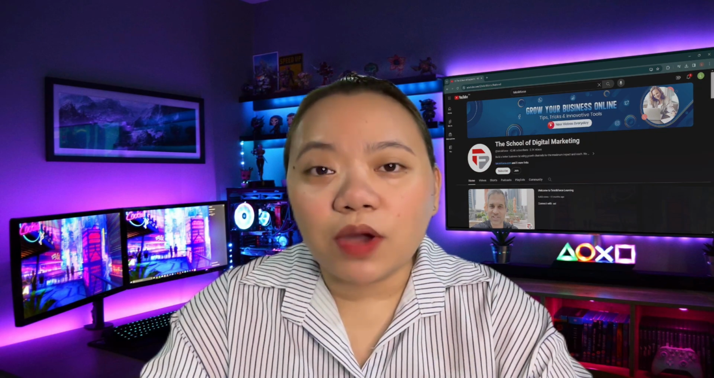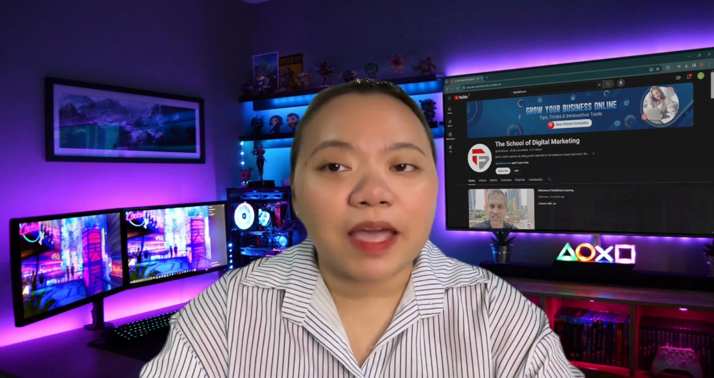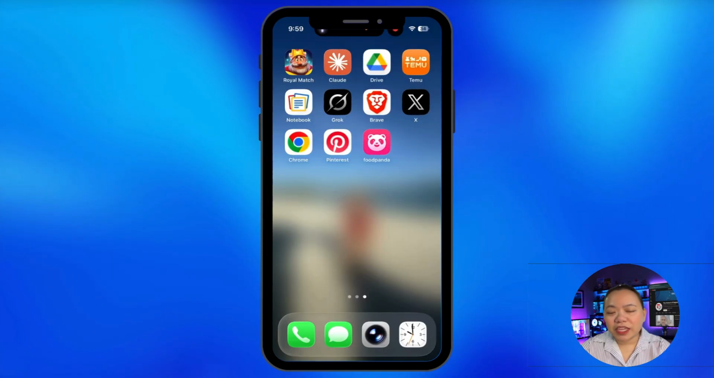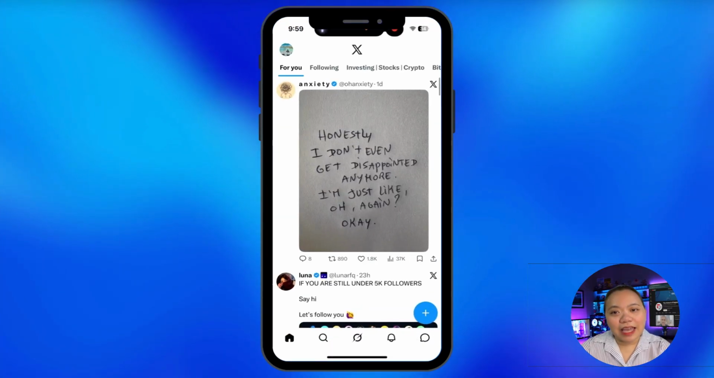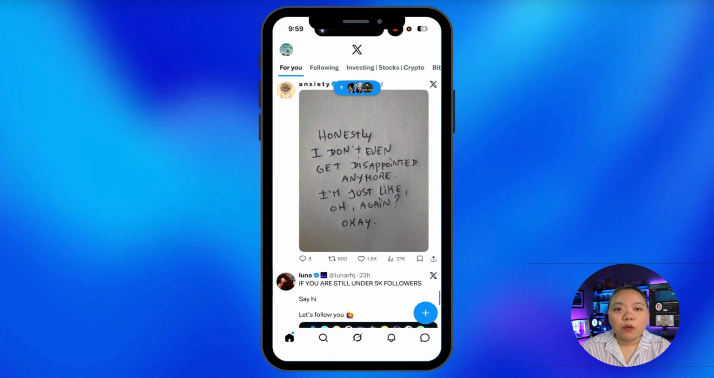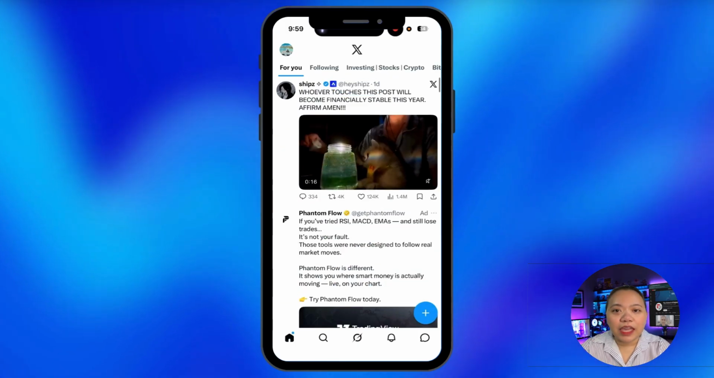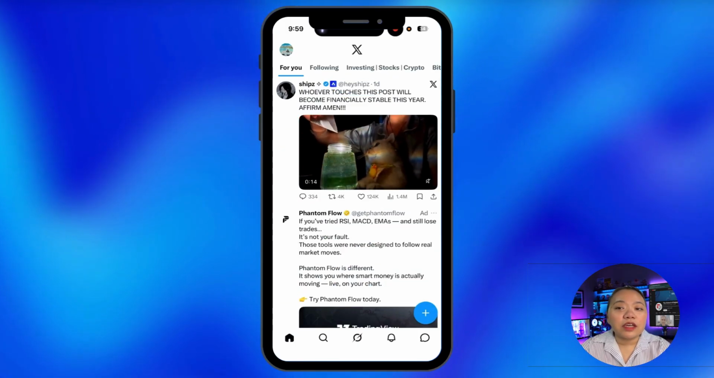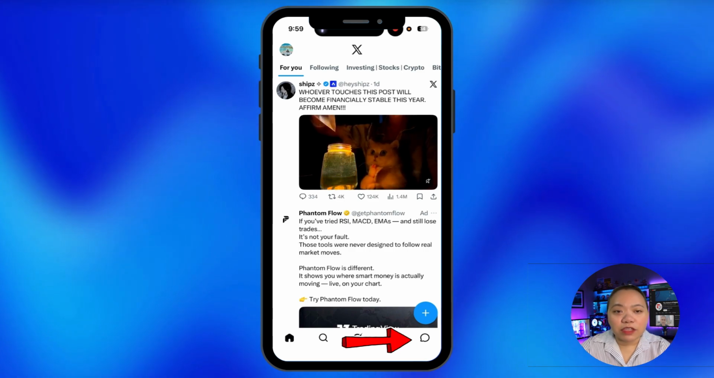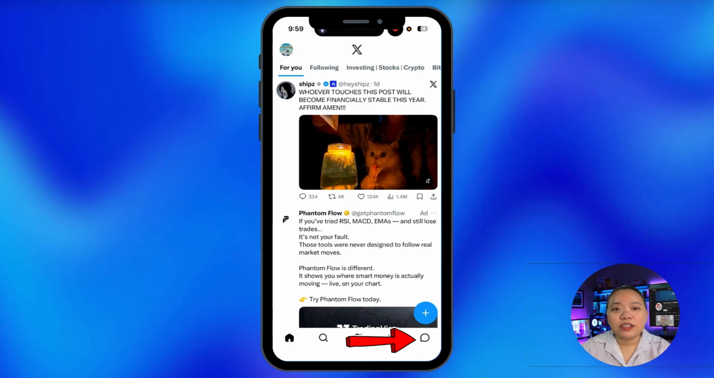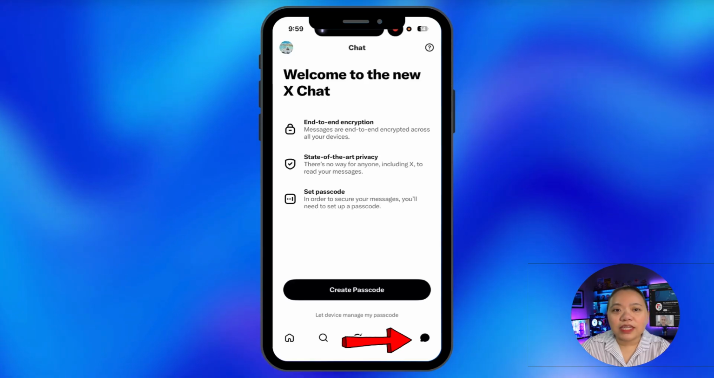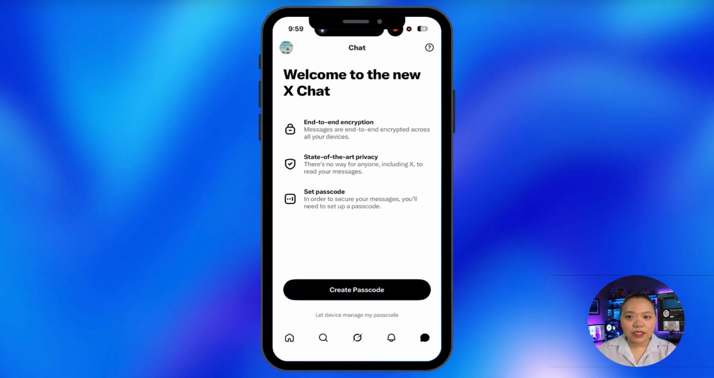So, in this video, I'm going to walk you through everything step by step. Let's get started. So, the first thing you want to do is simply open the X app on your mobile device. Wait for the homepage to load, and once you're inside your account, look down at the bottom right side of the screen. So you should see the chat or the message icon there. So go ahead and tap on that.